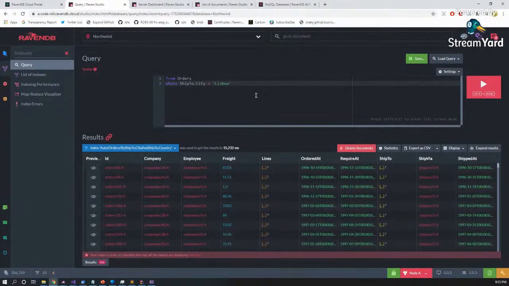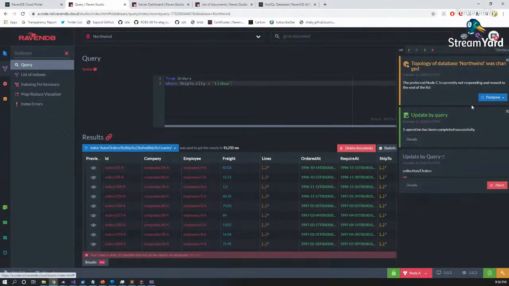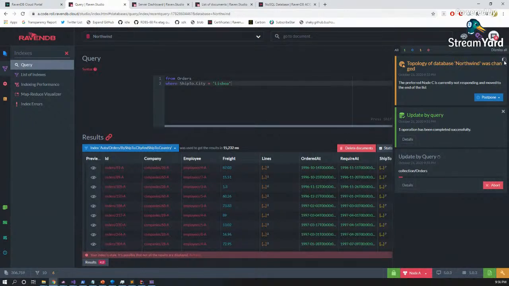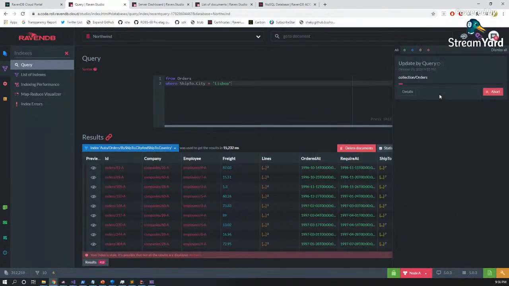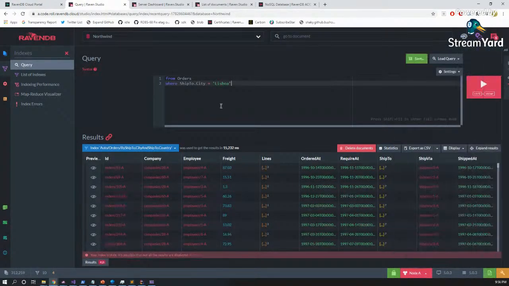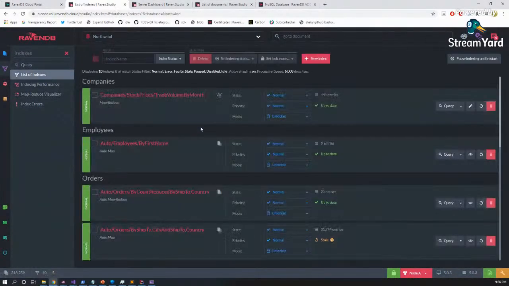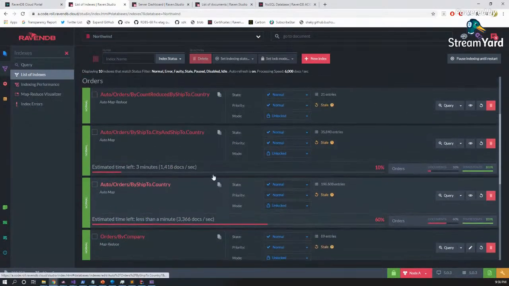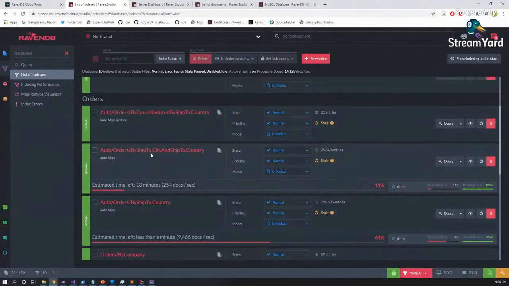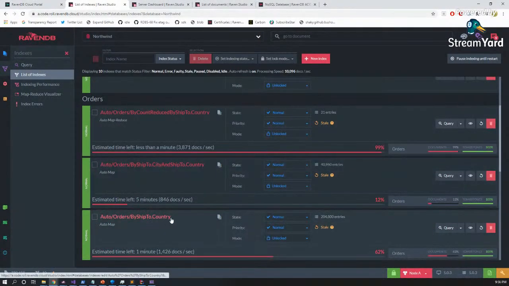And in a few seconds, we're going to see it now. By the way, notice we are still writing. We're still pushing data into the system. Here are the results. And we can actually see it here very nicely. Here is auto index by city. And here is by country, and city and country.